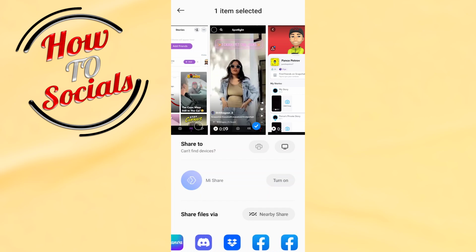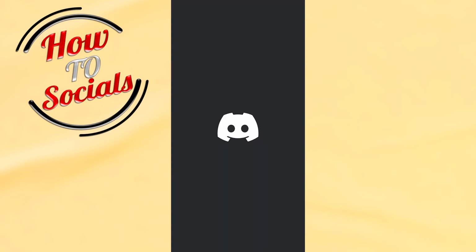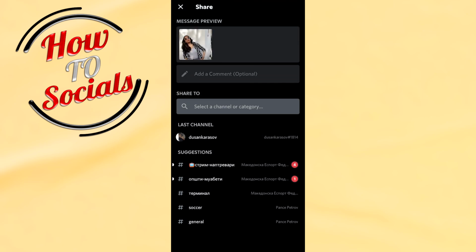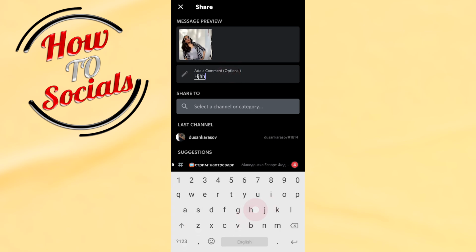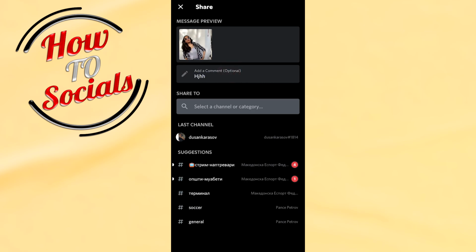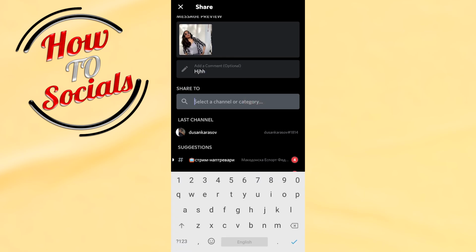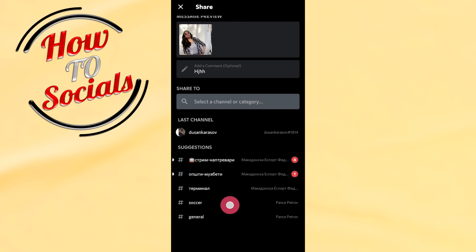I will go for the send option and I will scroll down to find the Discord application. By scrolling right, as you can see, here it is, the Discord site, and here I can add a comment. I can choose on which channel I want to send or to which person, through his or her account. I will go, for example, this one.